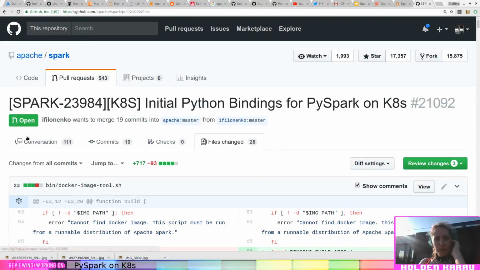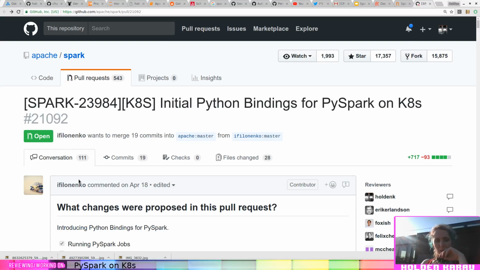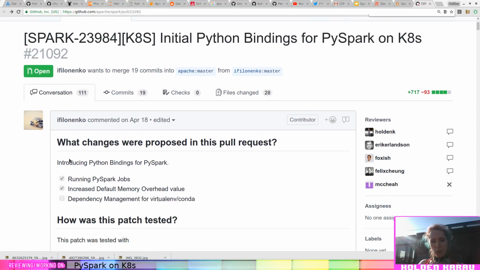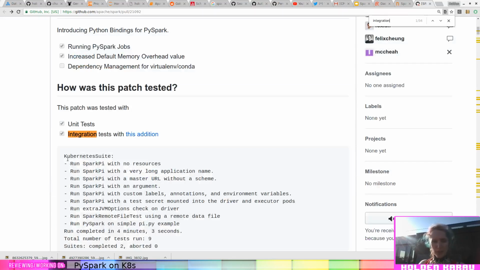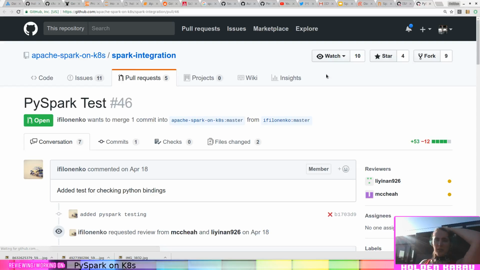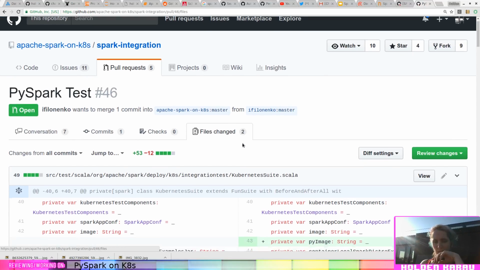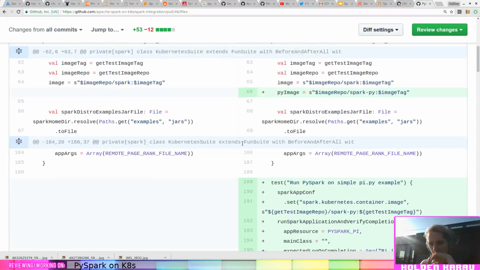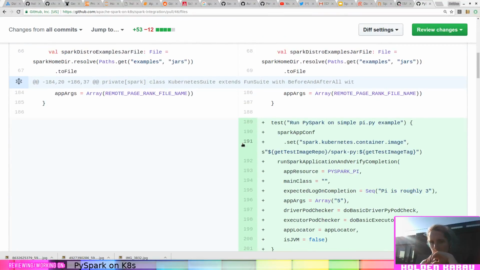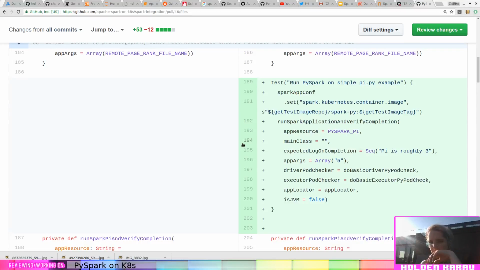My guess is that the integration test that we still want isn't there. But let's go ahead, find the integration tests, and take a look and see if the integration test that we want has been added. So let's go in, files changed, Kubernetes suite, run PySpark on Simple Pi.